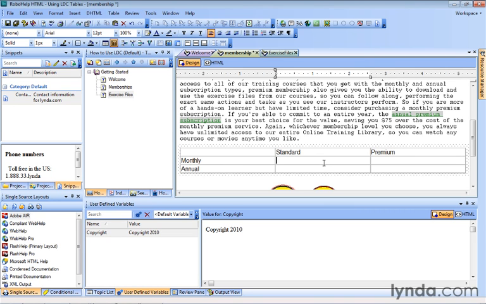And now all we need are some prices. So let's go underneath standard here next to monthly, and we'll type in $25 per month. You can use your tab key and type in $37.50 per month. And then we'll add some annual pricing as well. Here's our $250 per year. And here's our $375 per year for the premium. That's the best deal right there.